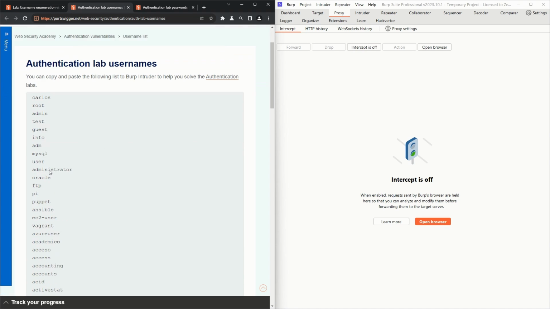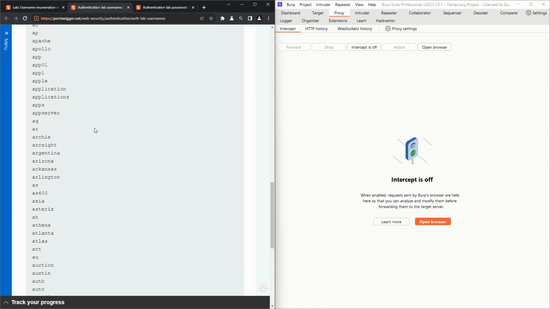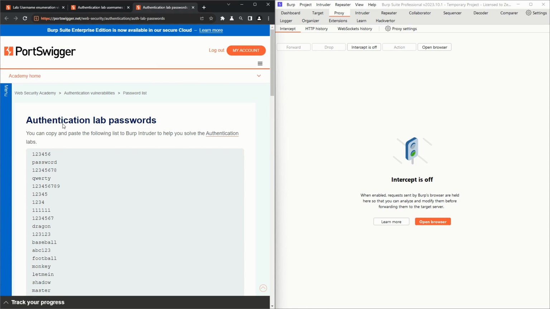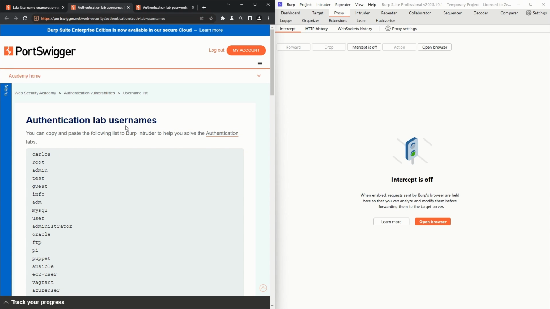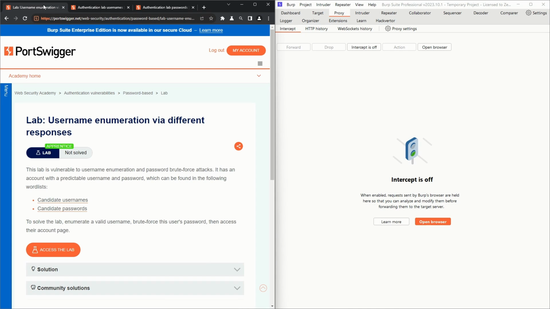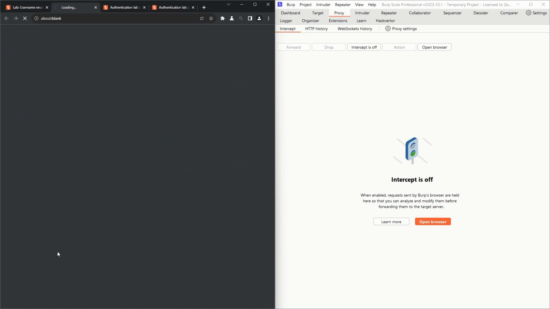Here I can see a full list of usernames and a list of passwords they have already provided. In case you don't want to use these default usernames and passwords, you can create your own, or you can also find them in your wordlist file. Now let us access this lab.